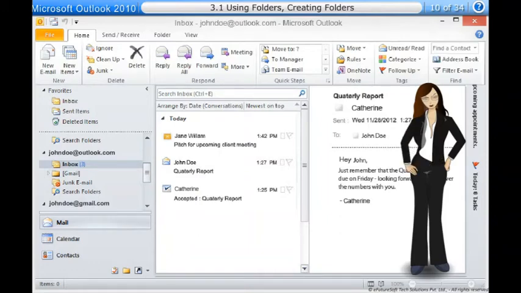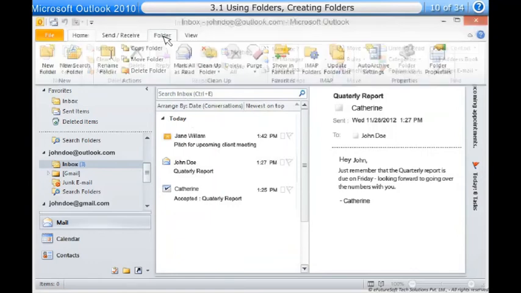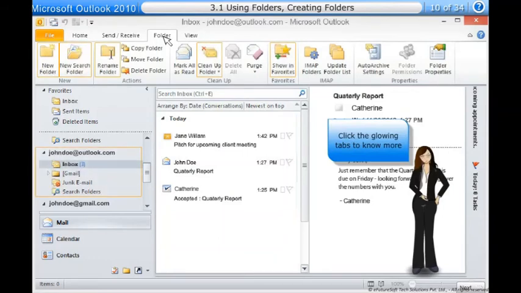For example, you might create several folders within the Inbox folder to keep track of the different types of messages you receive. To access folder commands, locate and select the Folder tab on the ribbon. The Folder tab will appear. Click the buttons in the interactive below to learn more about using the Folder tab.